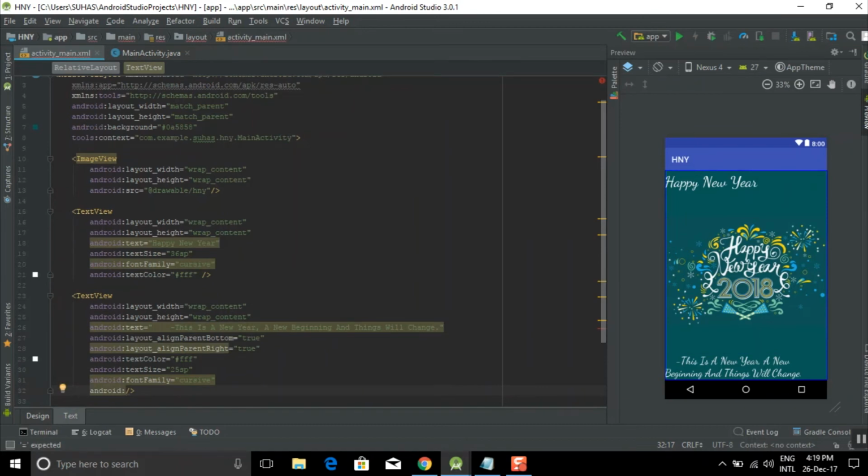Okay, and then now we have to change the position. Now we got to change the position of this a bit to the top and the left. So let's start with this.